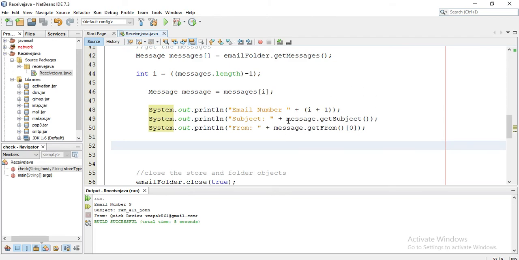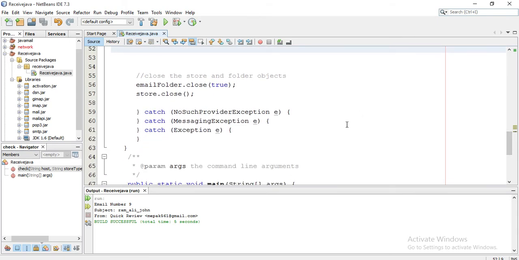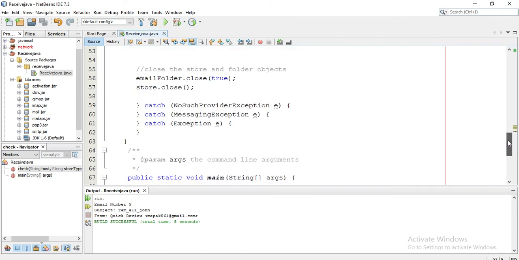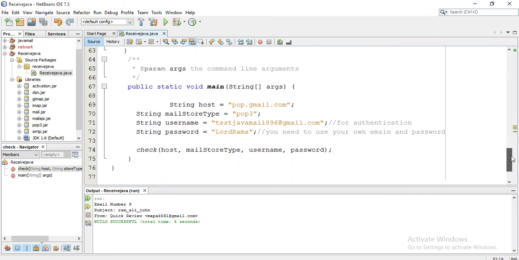So your homework is, suppose we want to read the text also, like what is the text available in that message. Okay, so this is your homework task. Get the text also, then close the store and close the catch. There are many catches because many types of exceptions may arise, so there are different catches there.